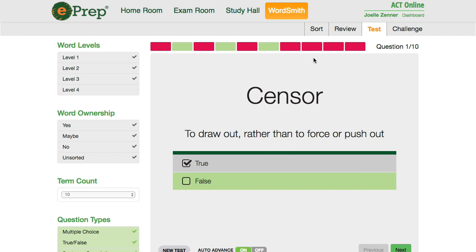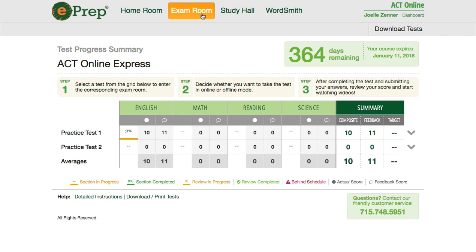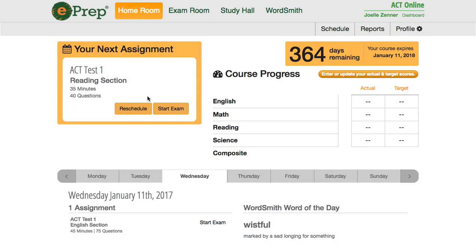So the idea of the Wordsmith is you just do this 10 minutes, 15 minutes every day to help increase your vocabulary. So to quickly recap, we got the Wordsmith, which is the vocabulary builder, study hall, which is subject lesson based videos, exam room, which is where we actually take the tests and then we watch the videos for the tests that we've taken, and then homeroom is just a general overview of what we're doing in the program, and if we've created a schedule, then we can track our progress in that schedule.